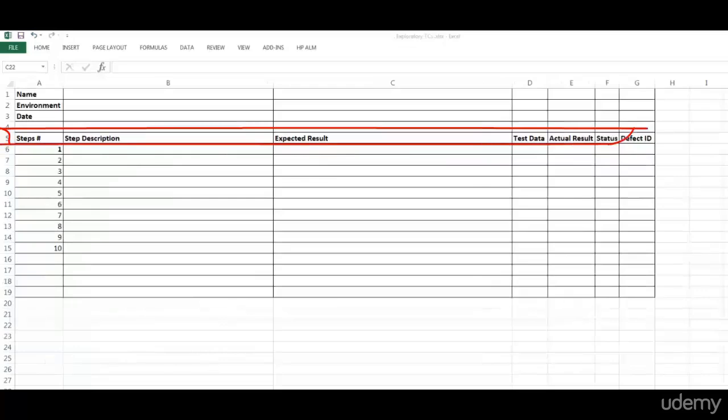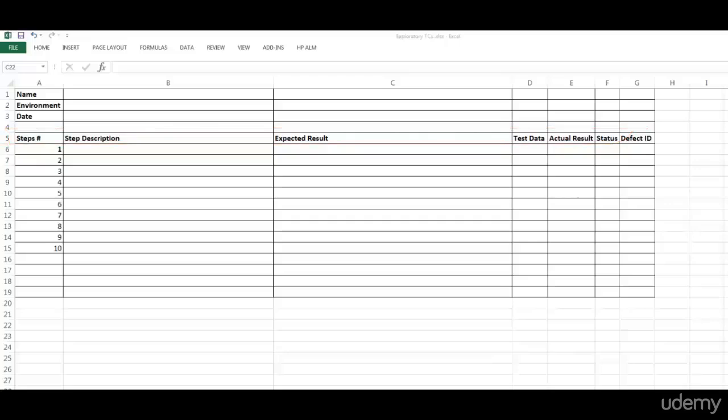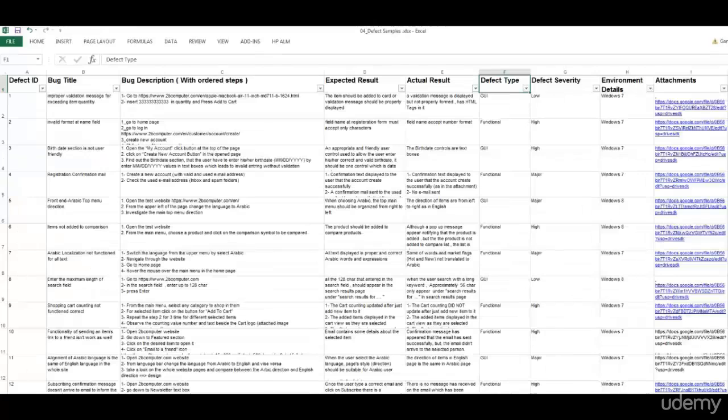This is another type of test case called exploratory. This is the same format and input and data and info needed, but here you are filling everything. You are adding the steps you have just come up with and what expected result you expected and what data you used, and the actual result, and whether you have found a defect or not and the status of this scenario or this step. We have here some defect samples. I will provide this Excel sheet with the content of the course.